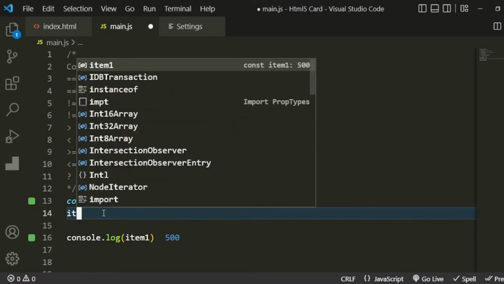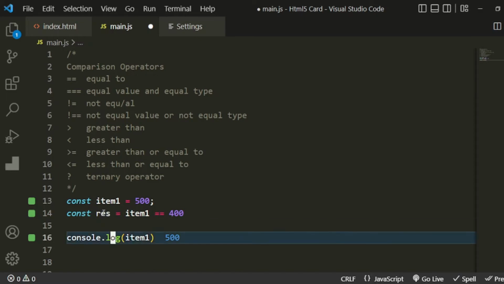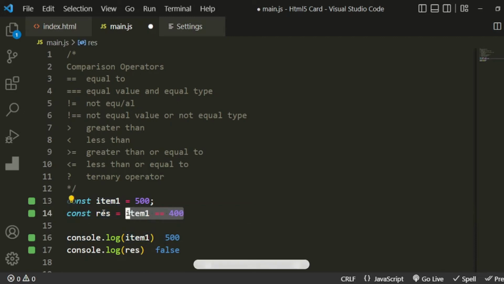So let us see. If you say item1 is equals to 400, of course item1 is not equal to 400. So let us try to log this value out. Let us assign it to a variable like result. So we say const res and assign that comparison to it. This will do the comparison for us, and whatever result we get, we save as res. Let us duplicate this console log and log res. With this we get false. Even though we are dealing with numbers here, the comparison operator will always tell us true or false.